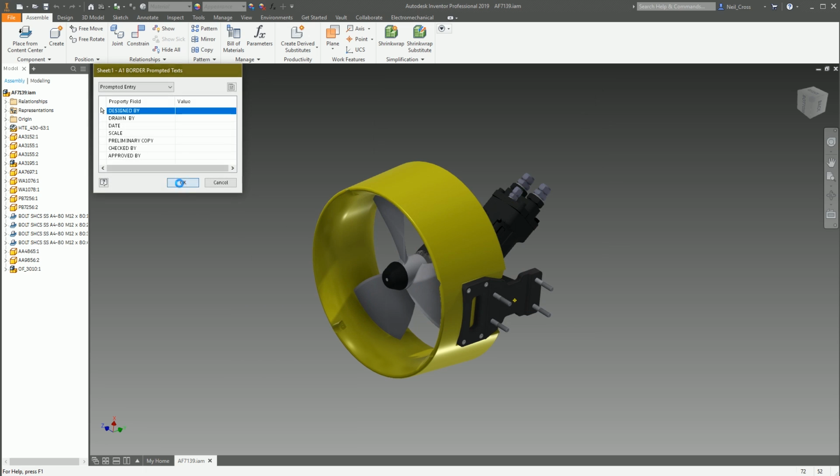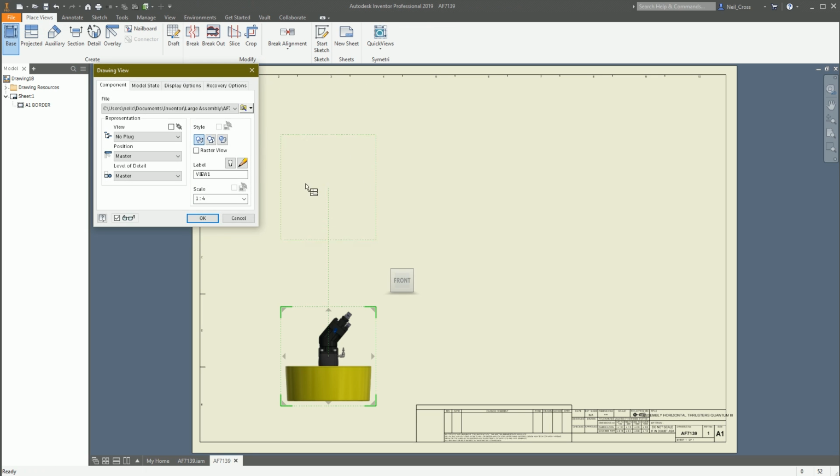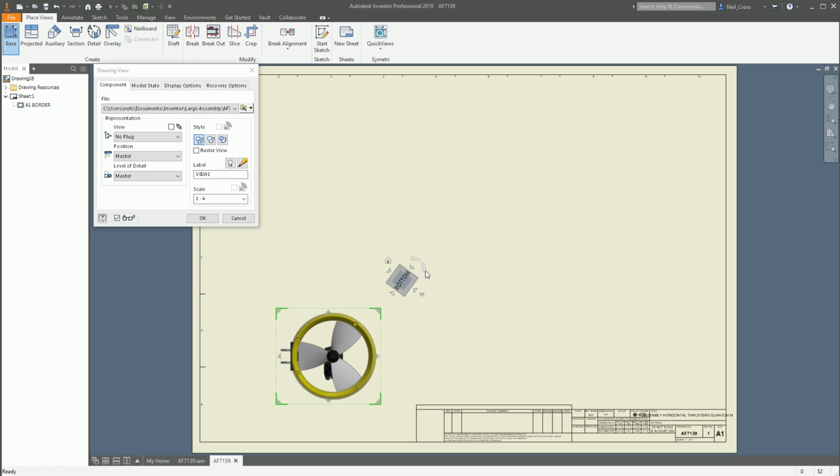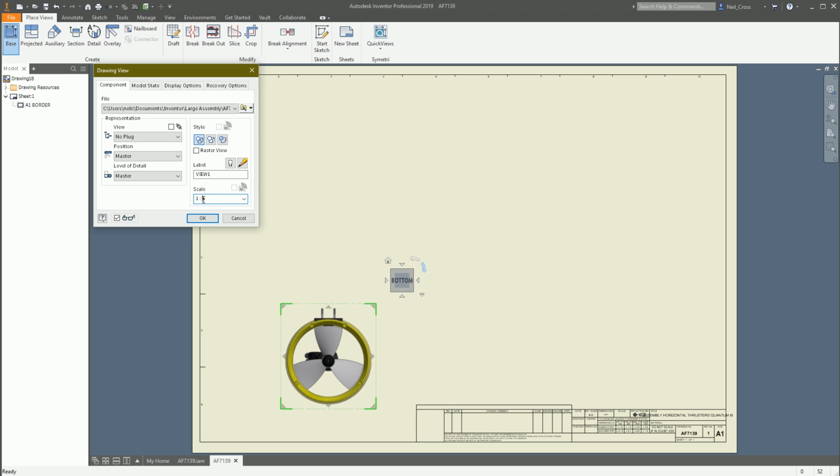So I'm going to knock up a new drawing sheet. And then click base view, drop down a view of the assembly that I've got open in the background, which is this thruster. It's the same assembly that I used in the last video I did on the channel. Let's make this view a bit bigger.